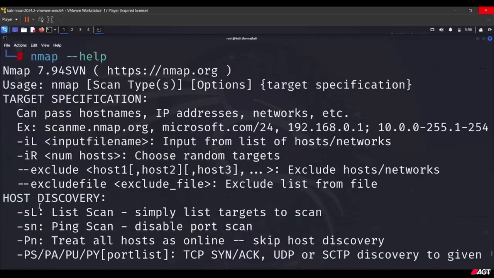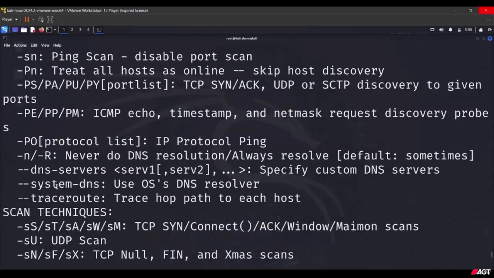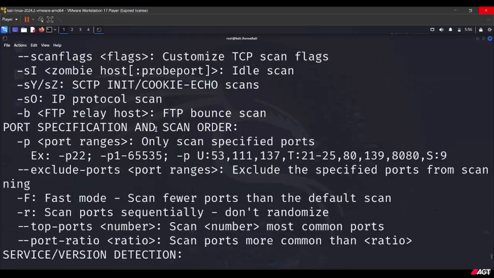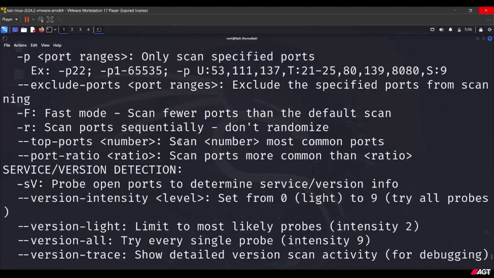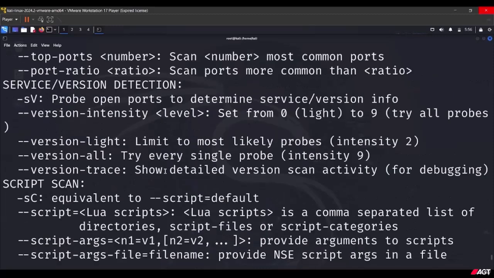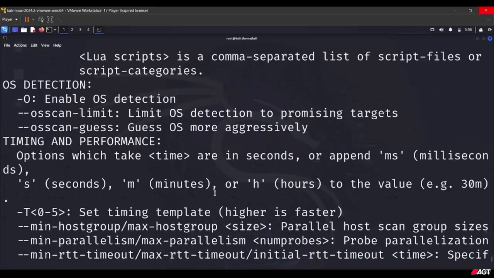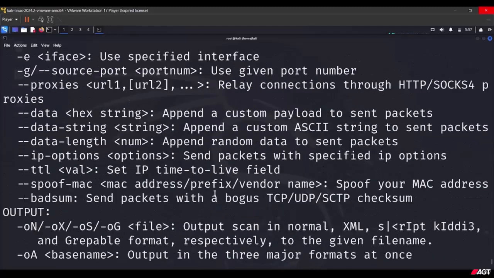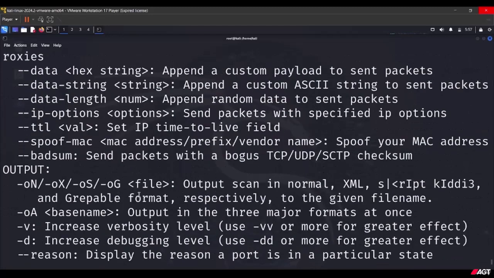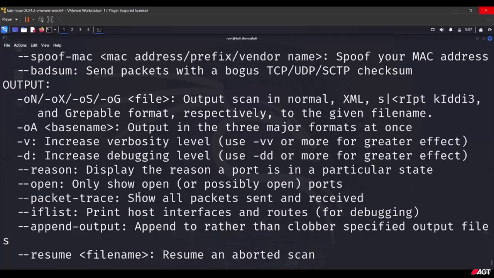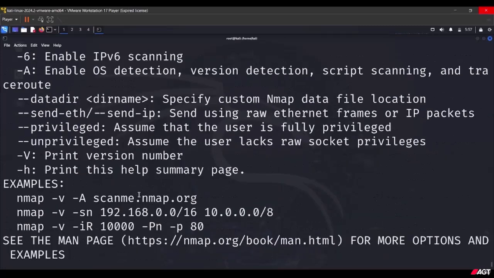So I hope you can explore all these options for host discovery, scan techniques, port specification, and scan order. There are lots of options in Nmap, so we'll explore them one by one. And if you want to save this output, Nmap also provides extensive output options, enabling you to save results in various formats like XML or grepable with the -o flag. Okay, so nmap --help is your go-to reference for Nmap capabilities.